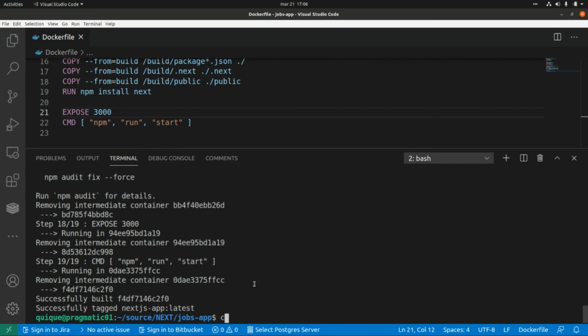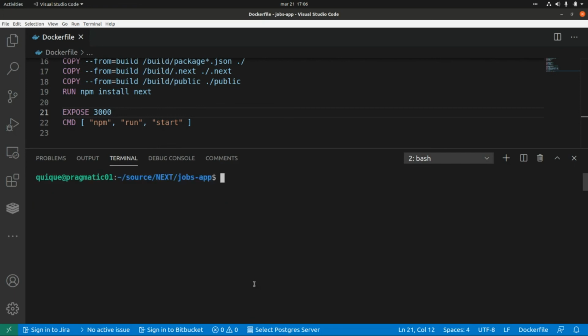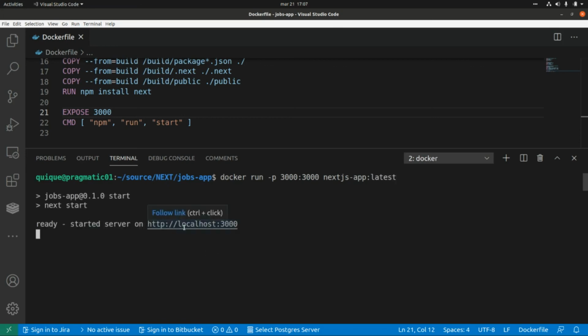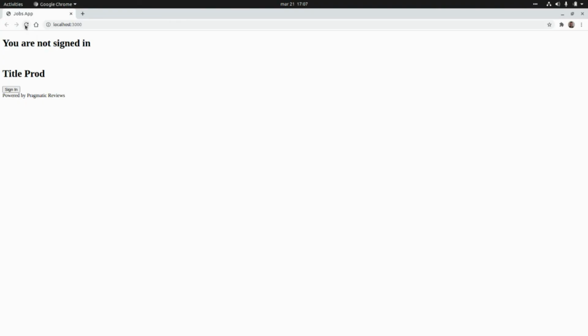Okay, let's clear this, and let's start the container using the image that we just built. So this is docker run -p 3000 for the local port and the container port, and the name of the image, that is latest. Let's run this. Let's open the browser following the link. And as we can see here, our application is up and running.